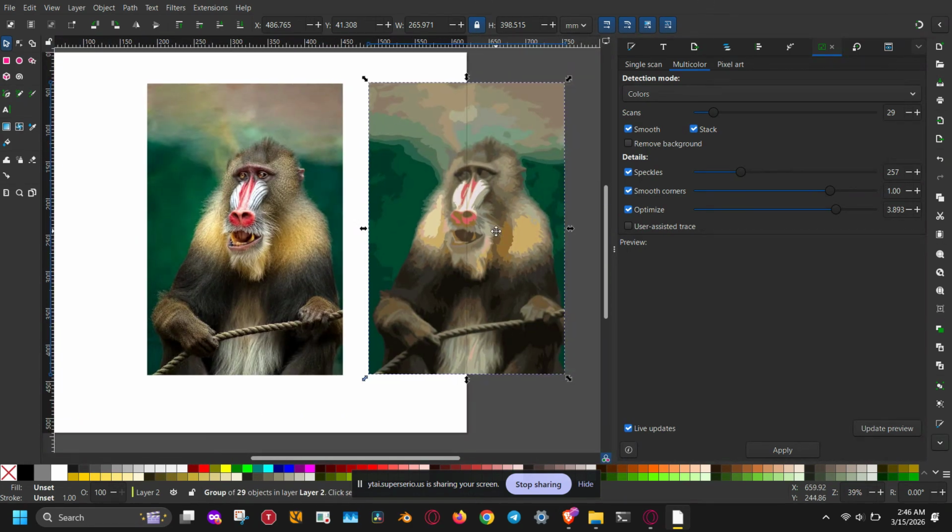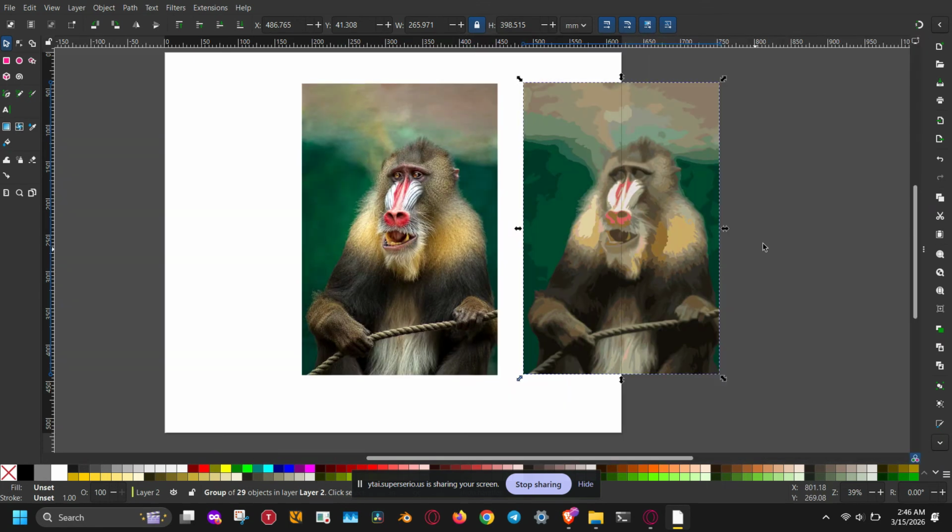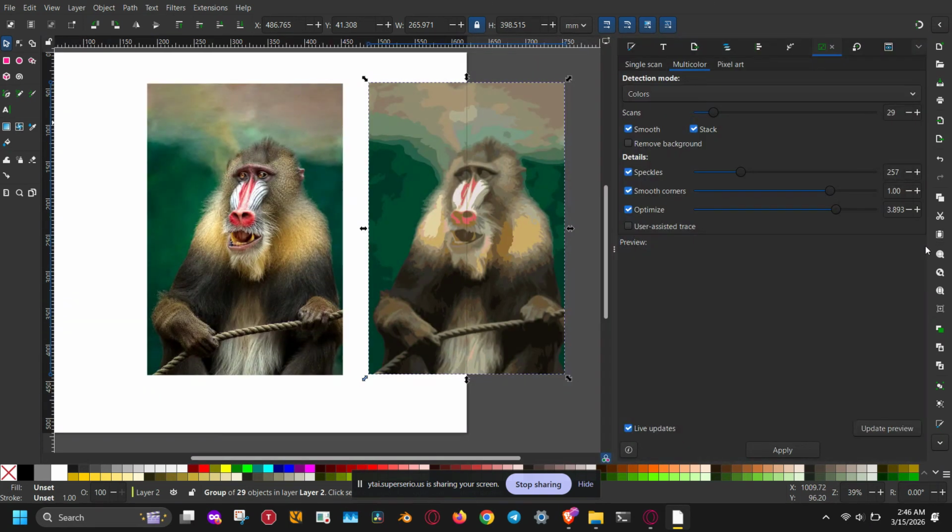You can also toggle the smooth checkbox in the panel. Checking it will round off the edges of the color blocks for a more fluid look, while unchecking it keeps the edges sharper and more faithful to the original pixel grid.